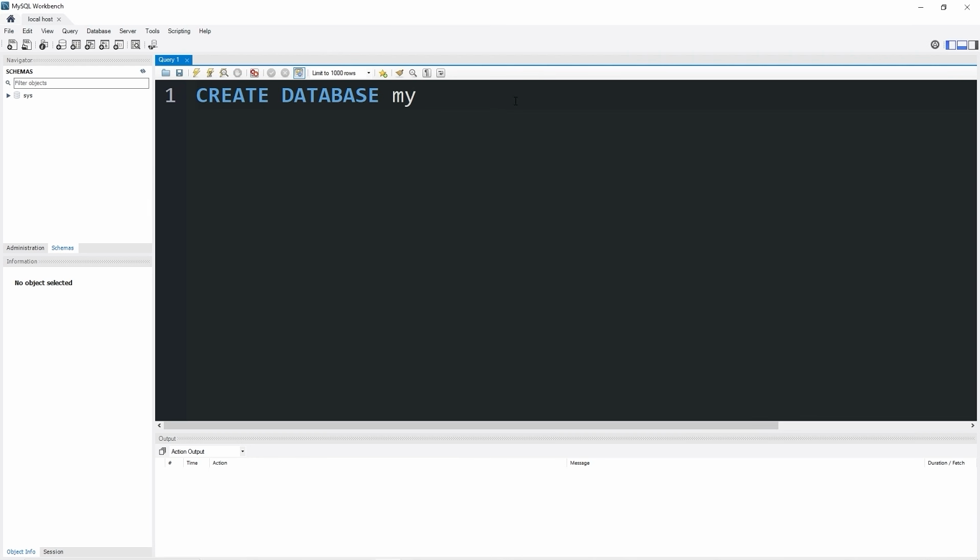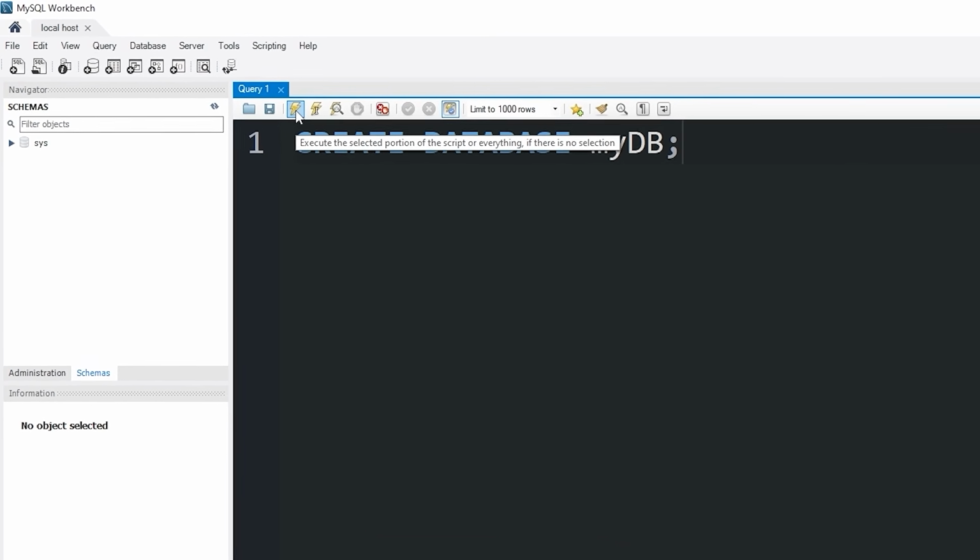What about MyDB? Then it's important with all SQL statements to end each statement with a semicolon. It's like the period at the end of a sentence. That's how we know that the statement is complete. So you'll need these three words: create, database, then a database name. We just named our database MyDB. Hit this lightning bolt button to execute this statement.